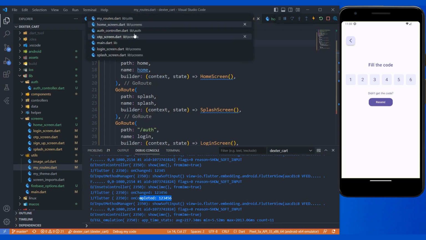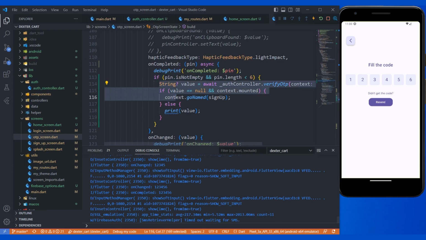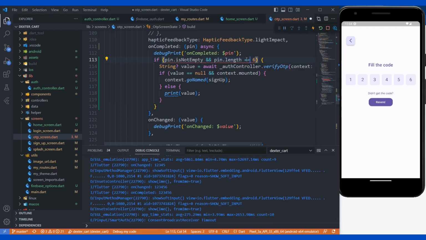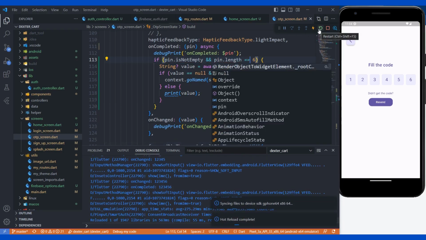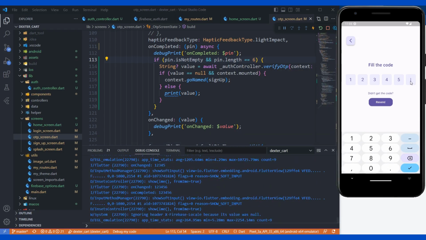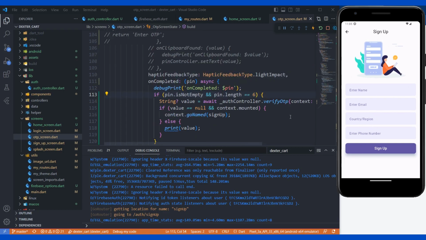But I have made some logical mistake. As you see in the OTP screen, as you remember, we made the check that the pin length is less than 6. So we have to make it equal to. So let's say pin length equal to 6. When I put that, as you see, the sign up screen is visible. I have made this with some of my images. You can also make your own.